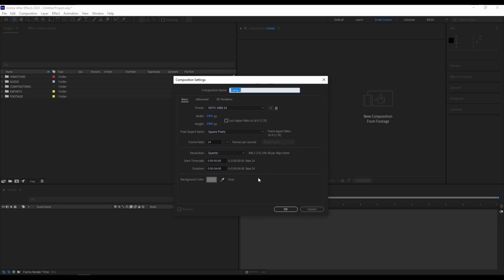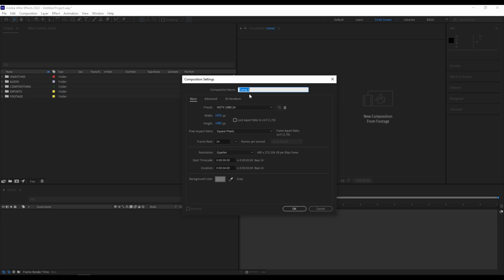Now, while you're in this dialog box, a couple of things are very important to mention. The first one is how you're going to call your composition. You can leave it at Comp 1, but mainly it's very important to name it according to what you're working on. So if this is the main scene, you can call it the main scene.